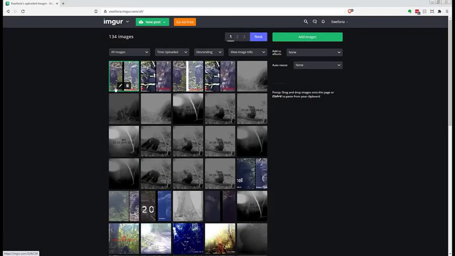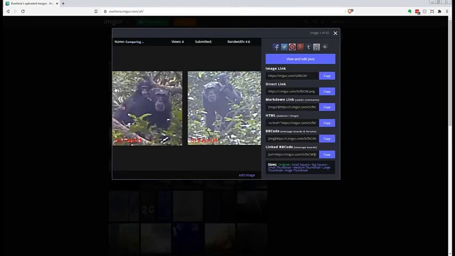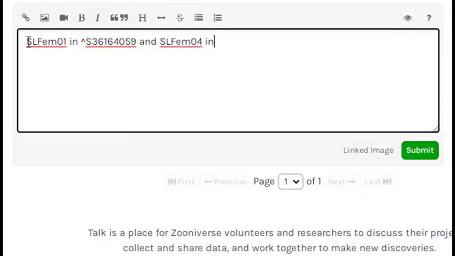Click the image that you'd like to include in a talk message. Imgur opens up a window containing many different ways to share the image. The one you want is the direct link. Click the blue Copy button to copy the URL to your clipboard. Create a new Chimpanzee talk message.